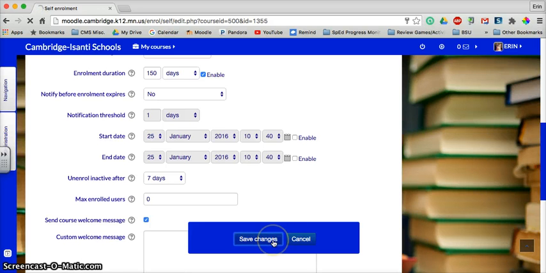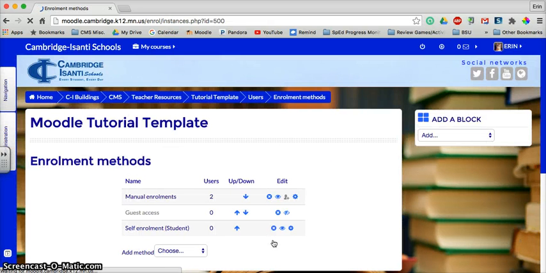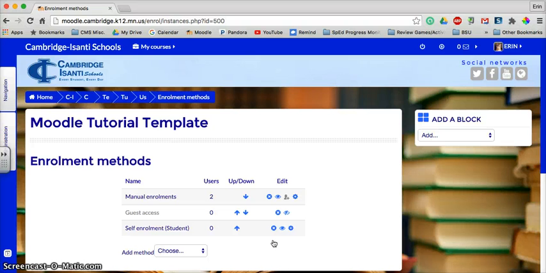Now when students enroll in the course, they will have to enter in that enrollment key, which I made Peel Tutorial, and they will have access to the course. If you have any questions, please contact one of the TILT members and they will be able to help you.